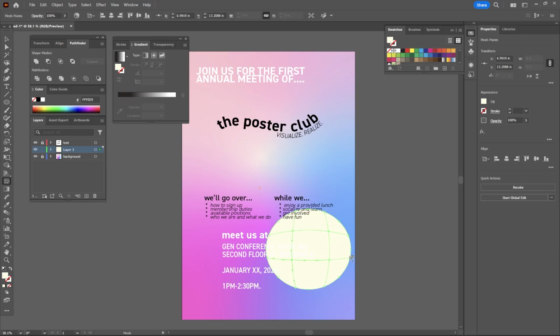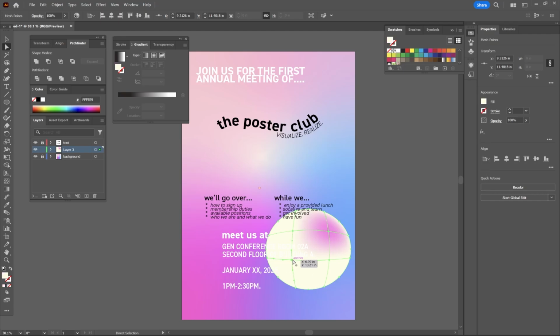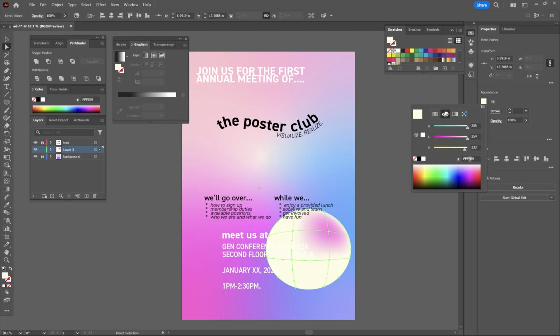And so far it looks like a grid. I'm going to use my direct selection tool and I'm going to click on these anchor points. And over here, I can change the fill color and we'll see what happens. Now we have a gradient effect using this mesh in the circle tool. I can continue choosing different colors by using that selection tool, hitting those points and changing the colors. So I'll be doing that.